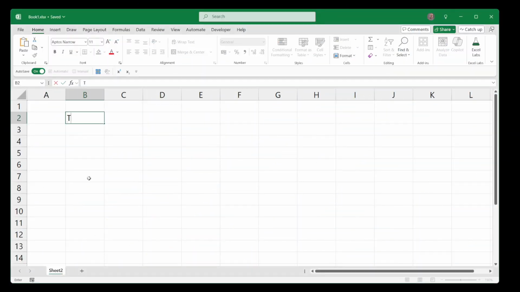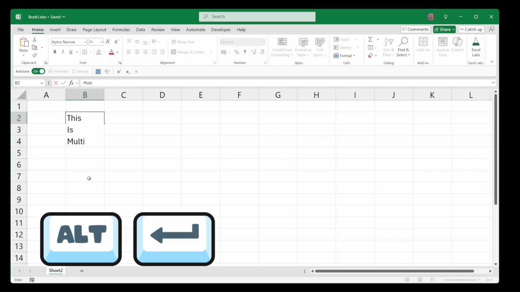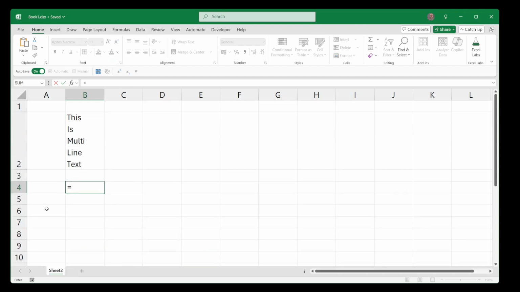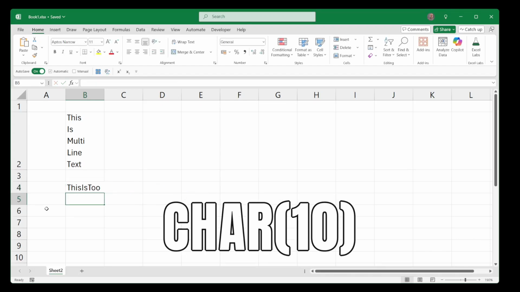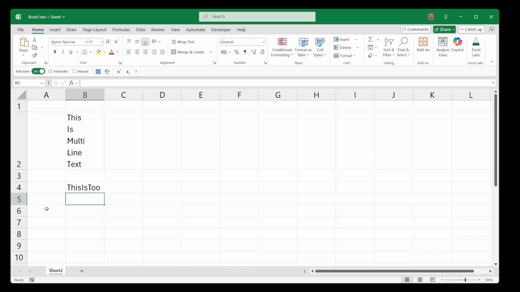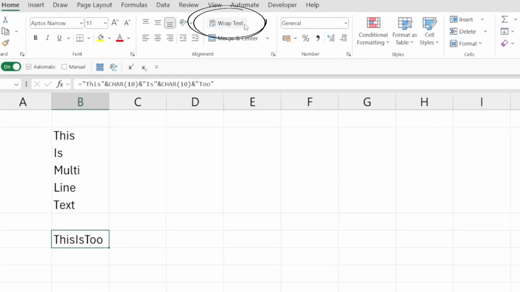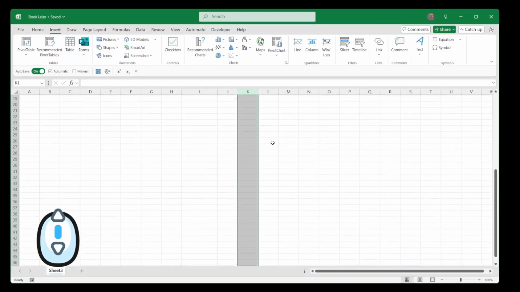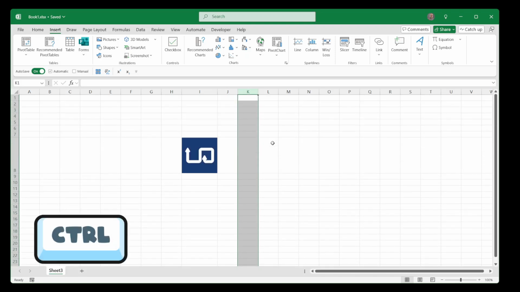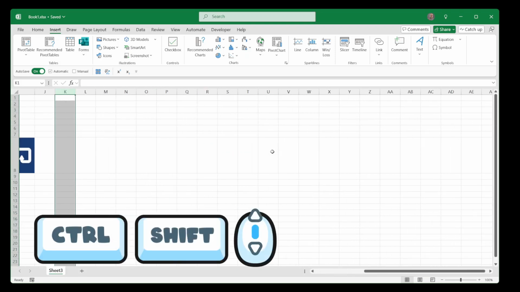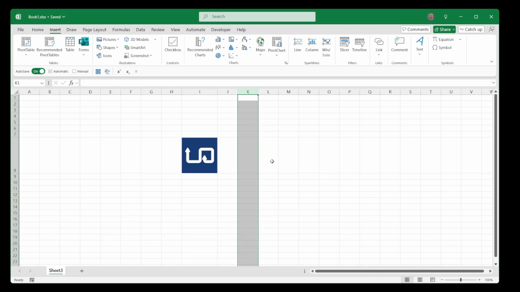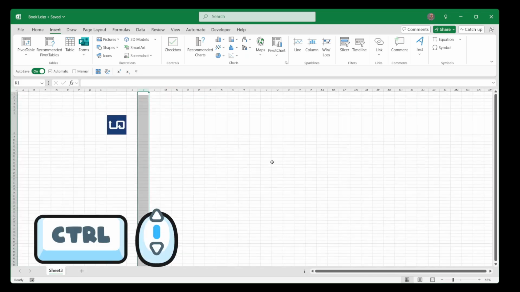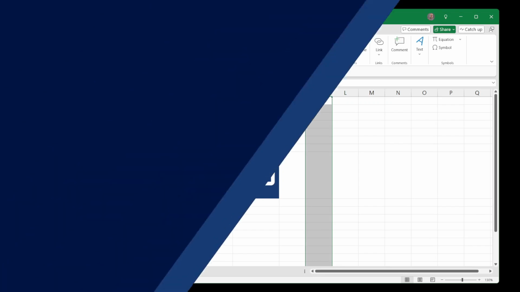To enter multi-line text in a cell, use Alt and Enter when typing to start a new line. If you want to build multi-line text in a formula, use the char function with the value 10. All multi-line text must have the Wrap Text option turned on in a cell for it to appear on multiple lines. You'll be used to using your mouse wheel to scroll up and down in a spreadsheet, but if you hold down Control and Shift while you're scrolling, it will allow you to scroll left and right. You could also just hold down Control, which will allow you to zoom in and out of your worksheet.